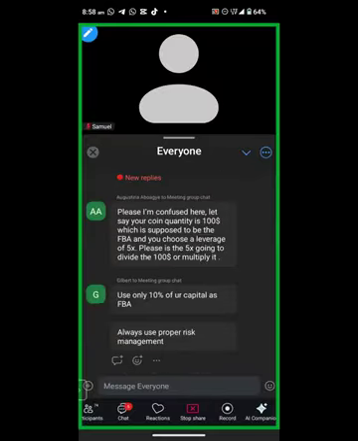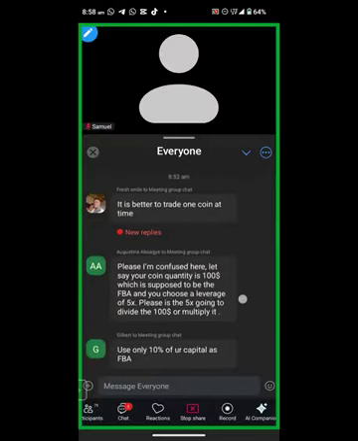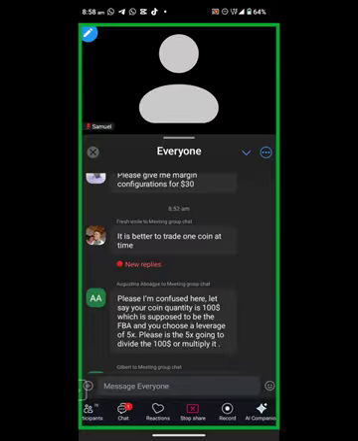Give me margin confirm. So 30, then Augustine Abuachi. It's better to trade on one time.